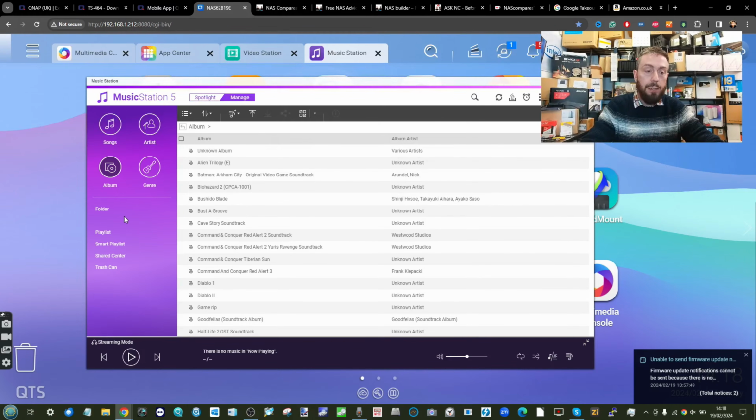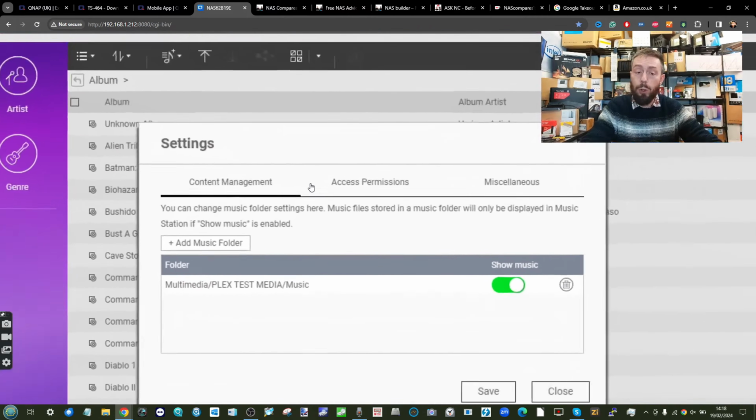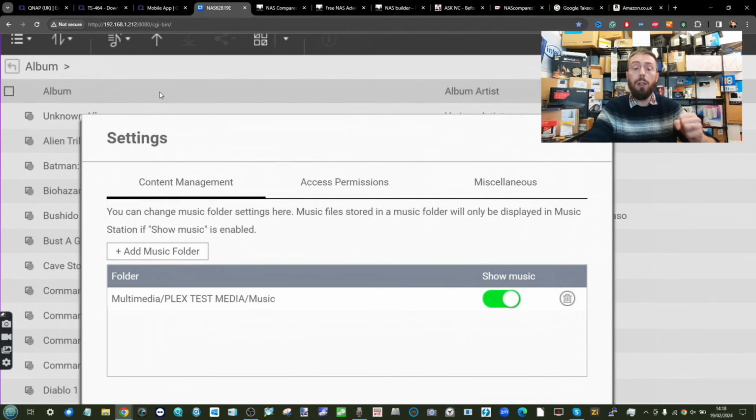Now, audio is completely controllable through here. If you want to add new directories, you can. If you go to the settings menu, there are some settings and options that are unique to Music Station. So for example, adding individual music folders, you don't have to do that here because it will read from Multimedia Console.